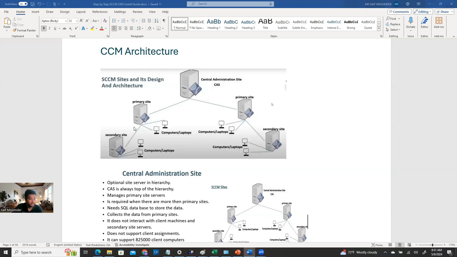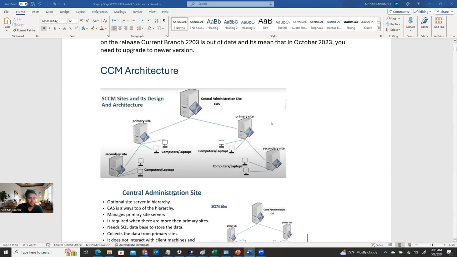One primary site again can provide the support for 175,000 devices. So it's enough. But if you want, for the primary site, to have multiple servers, one for each role on a different server, you can do that. It's not highly recommended, but you can, based on your load.